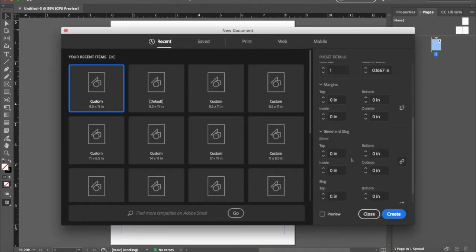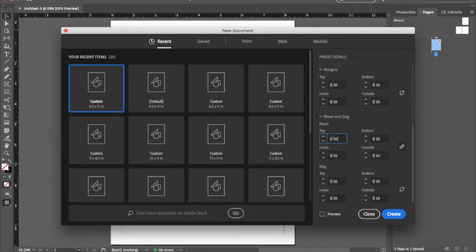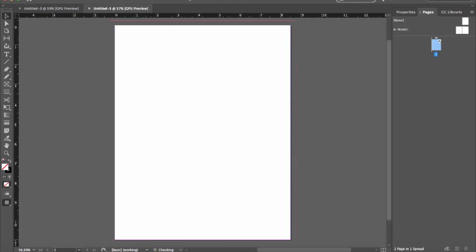Bleeds, so that we have that under our belt. They are typically around 1/4 of an inch. You can click that little link thing because they're all going to be the same. If a project dictates that it has a bleed on it, you're going to see it, and they use the red line that's actually in your pasteboard.